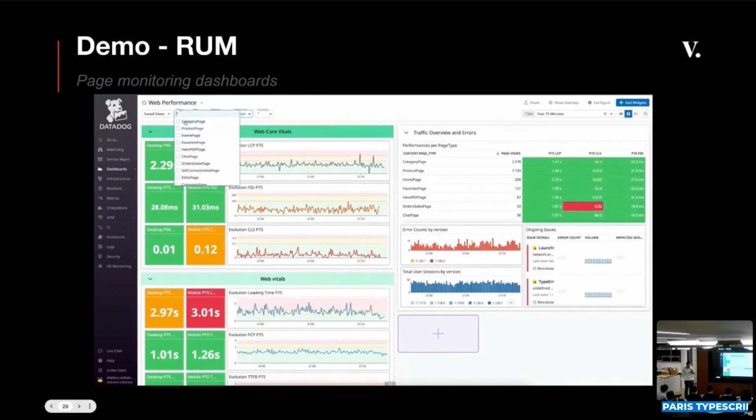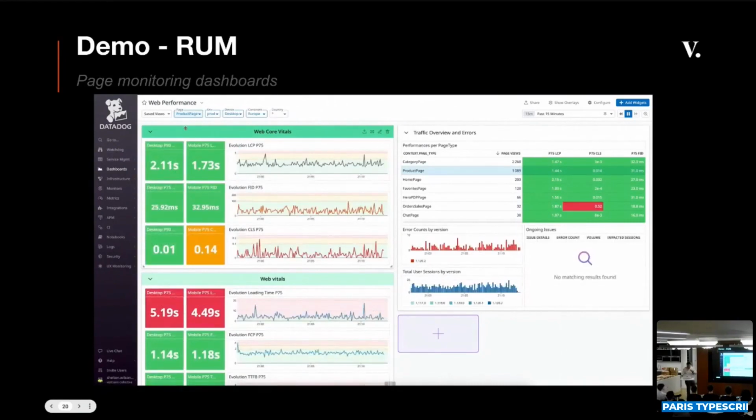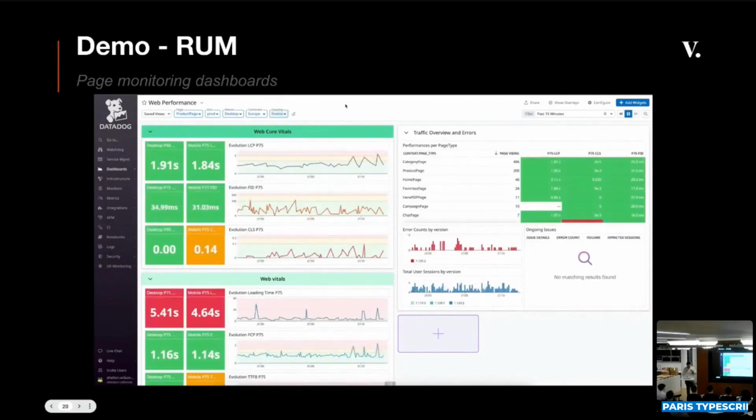And then we can go in and select a specific page, right? So we can do comparison. For this one, I selected the product page. And then finally, we can also go in and look at the exact country. So for France, our metrics are amazing, not to brag again, but they look really, really good.